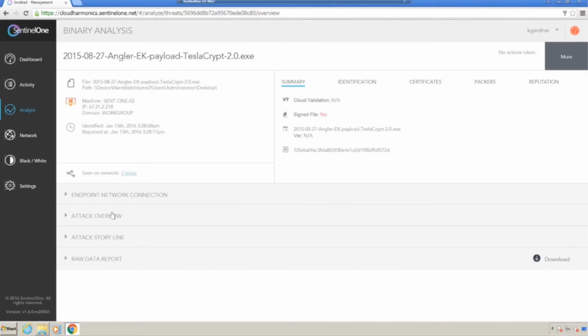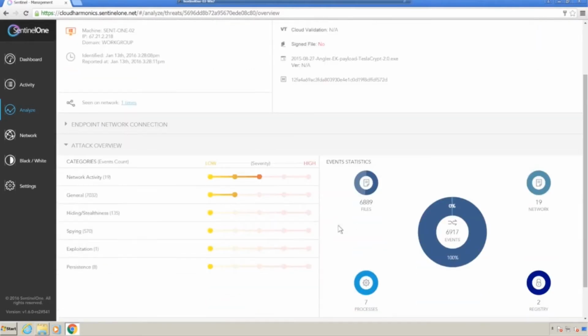We have our attack overview, which allows us to see all the files that were edited in some way, either deleted or created, what was used on the network, how many events happened on the network, registry changes, processes that were used, and then of course a total of everything. We even see on the left here our severity, showing us network activity and general stealthiness, all that stuff. We can see all that right here.